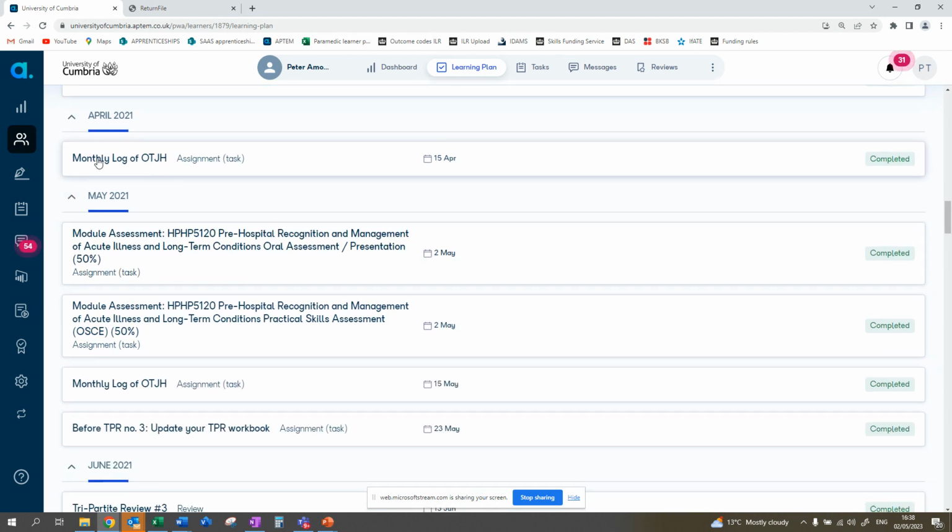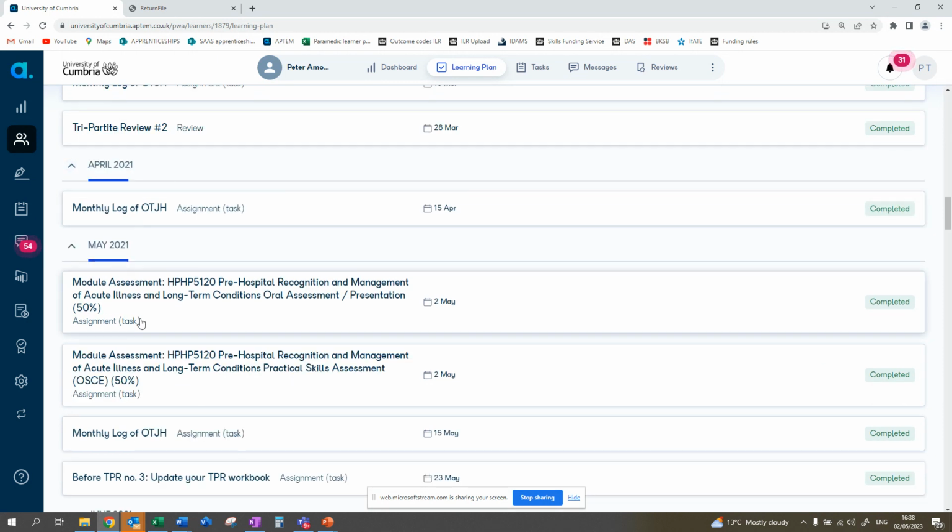What you can see each month is a monthly log of off-the-job hours for the previous month. So in April, they're reporting on the March hours. In May, they're reporting on the April hours. What you can also see here in May 21 is that we've got a couple of academic modules that have been put in. These are called assignments or tasks, but this is the point at which we expect people to be uploading evidence of completion of the module with their marks, and that gets signed off by the academic.